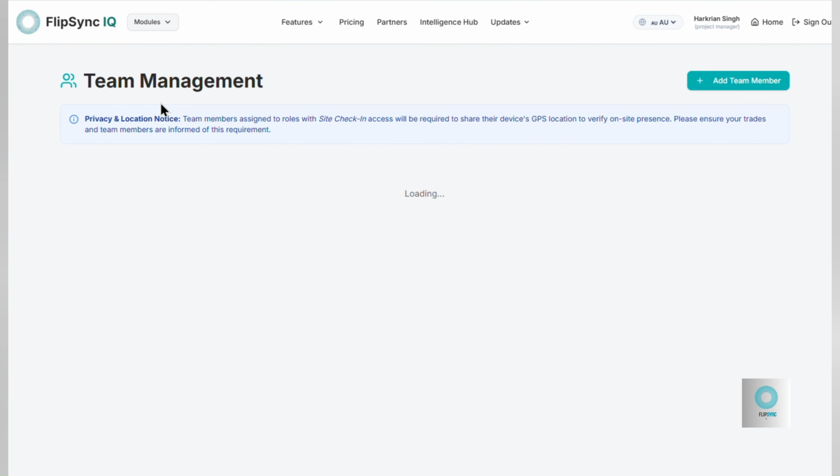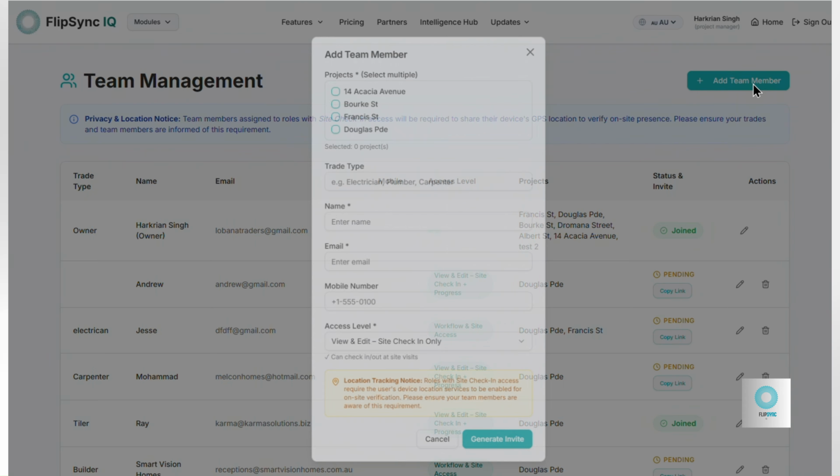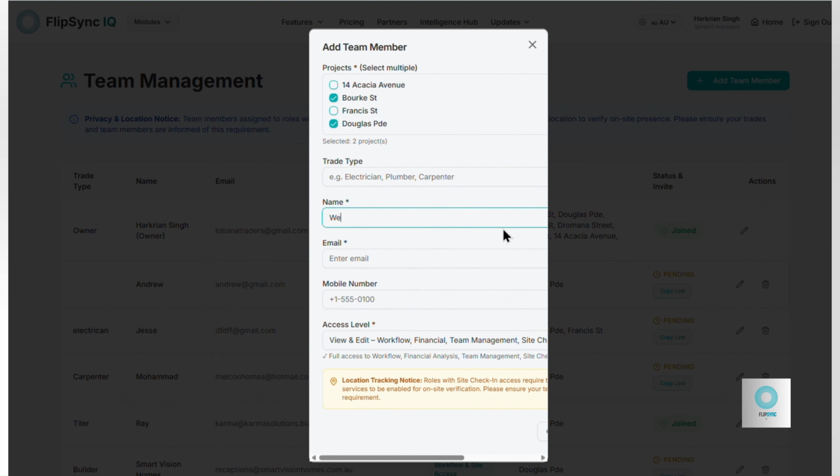Team management is your command center. Add your trades and investors in seconds. Just click Add Team Member, enter their trade, contact details, and assign them to a project. You control exactly what they see. Choose View Only for money partners or View and Edit for tradies needing to check in or upload photos.